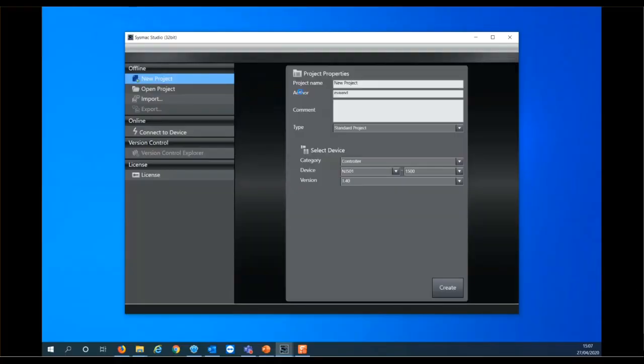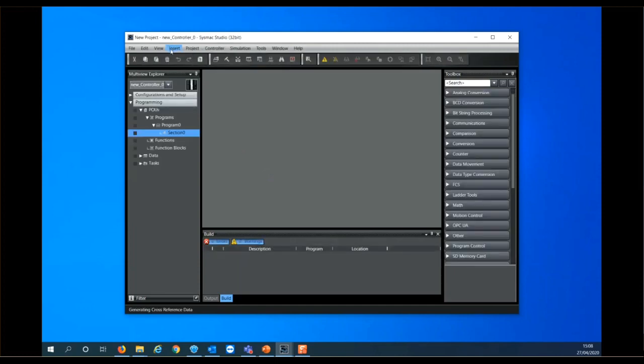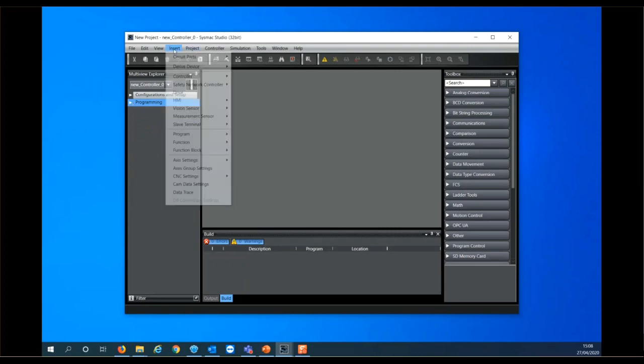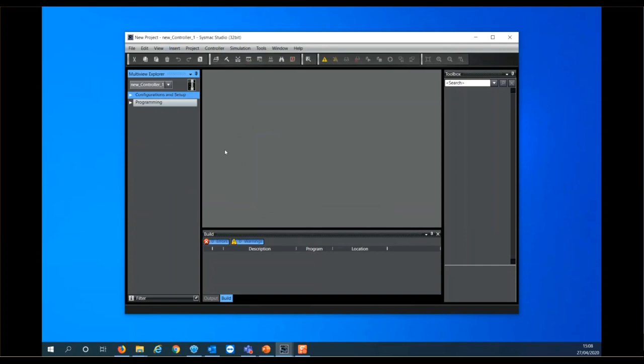So let's start with an example and create a project. I select an NJ controller as a new project. And then inside this project, I wish to add an NX controller by using the controller insert. Select the NX controller. And there I have two controllers in my project.